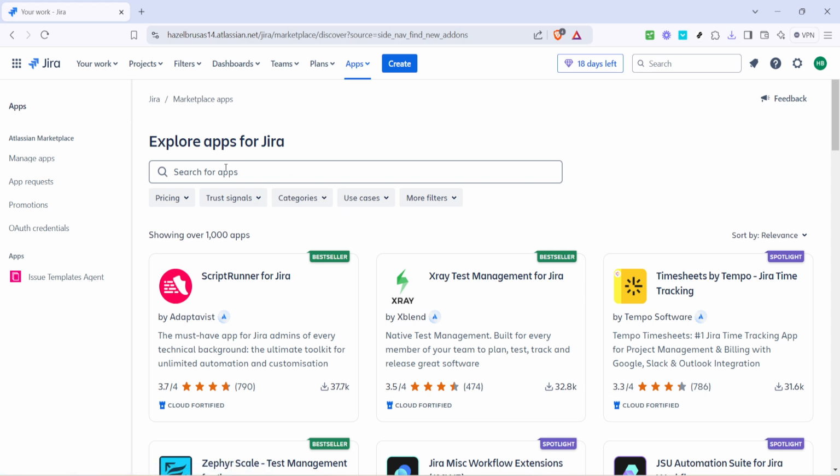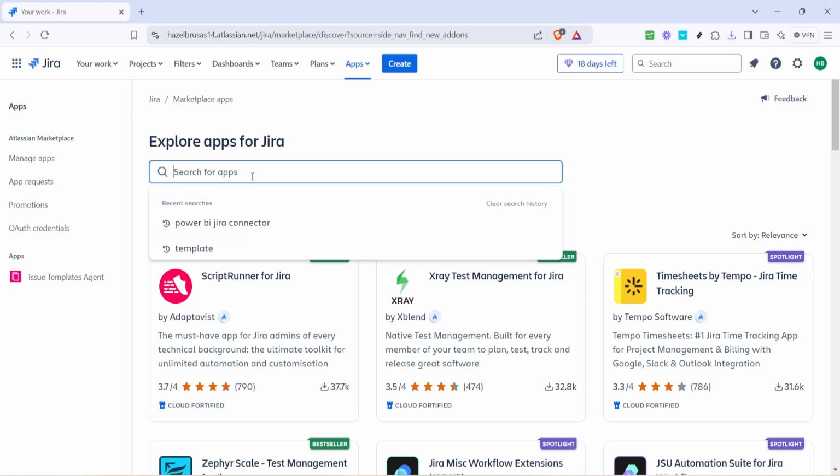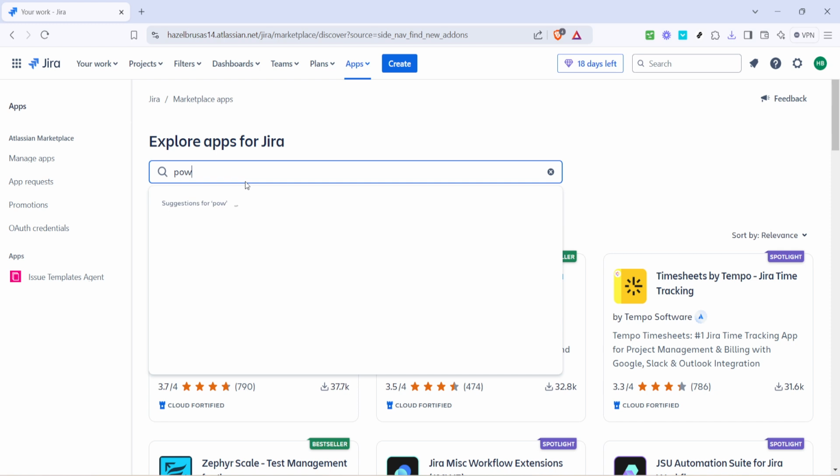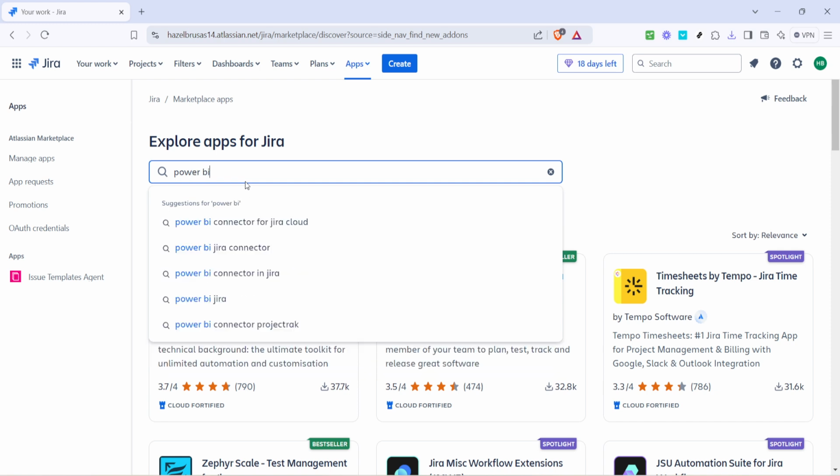In this search bar, type Power BI. This will allow you to discover any app or integration related to Power BI within Jira's marketplace. The marketplace is a powerful resource that hosts a variety of tools and integrations to make your work easier and more productive. Upon searching for Power BI, you will see a list of results.